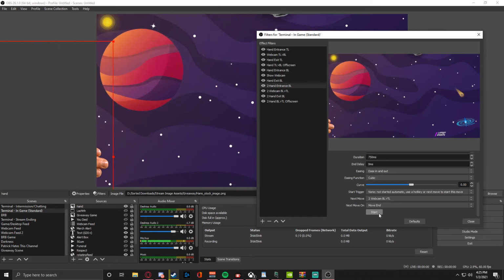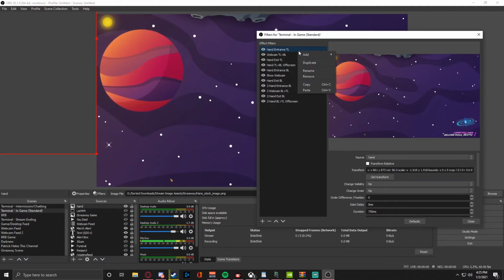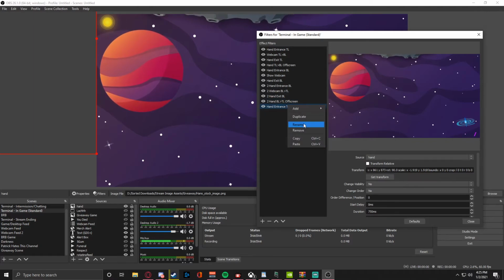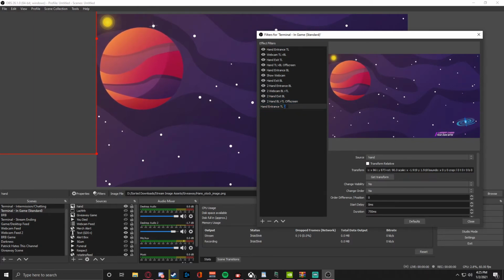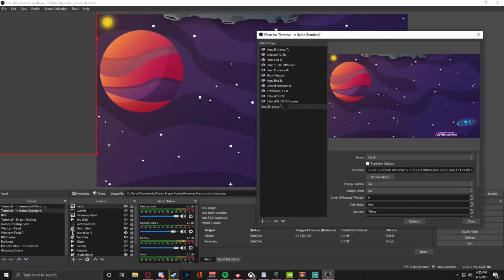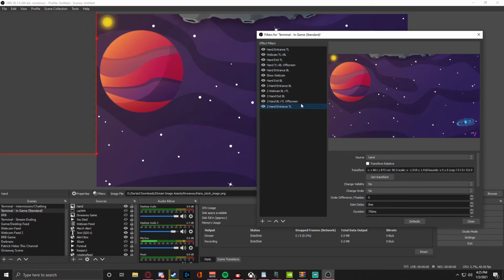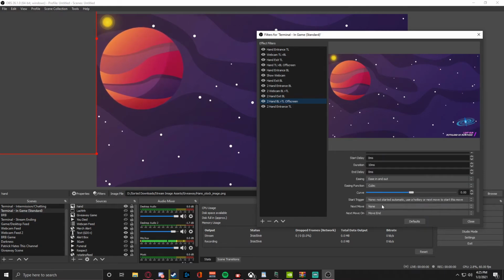Hand comes in, takes me off screen, goes up to the top left corner. Fantastic. Now we've got the hand entrance on the top left. We're going to want to go ahead and copy that one. Paste that. The second hand entrance on the top left, which of course we want this to string into.